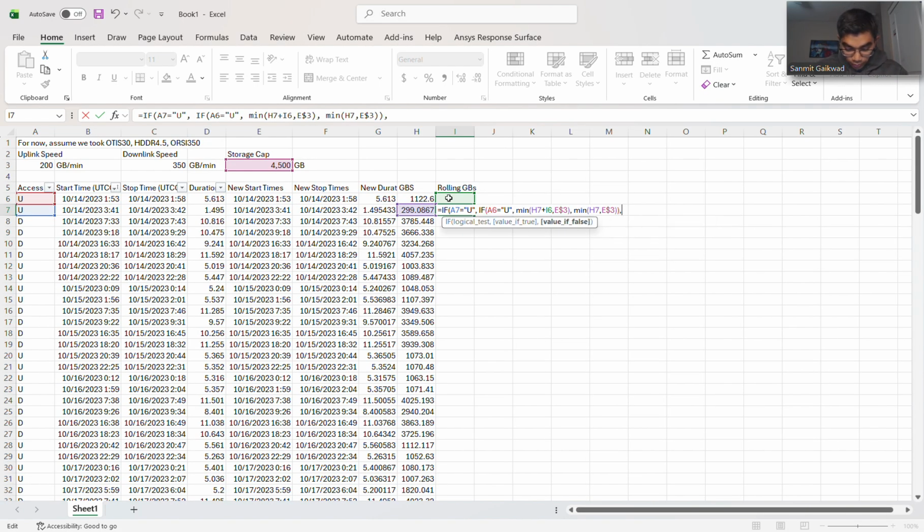Now, if this is true, but, well, let's say, okay, so this is one condition, and if this condition is not true, that makes this a downlink. So if it's a downlink and then an uplink, so if the previous one is an uplink, then you're just going to take the minimum between your gigabytes and your previous rolling gigabytes. And if it's a downlink and then another downlink, well, you're not going to have any water, so it'll just be 0.